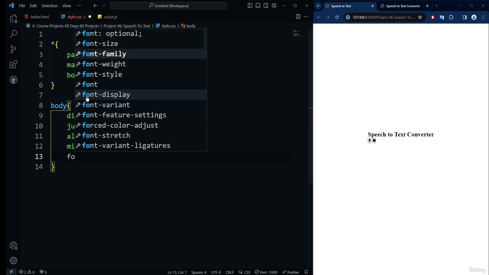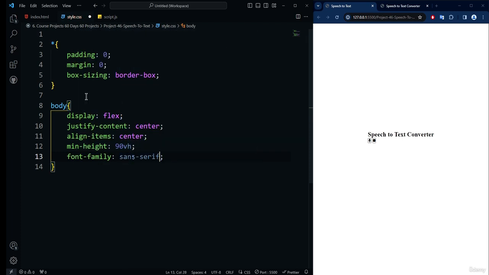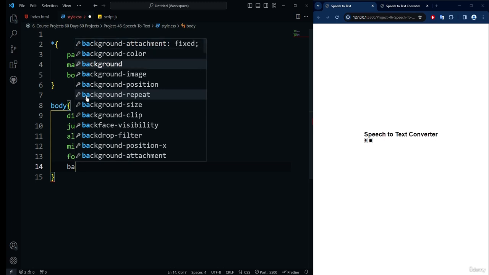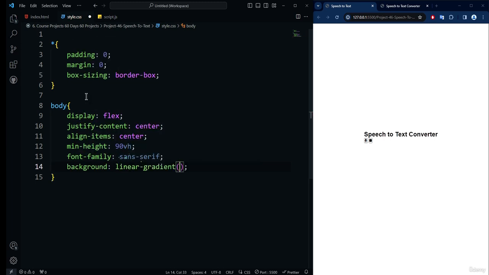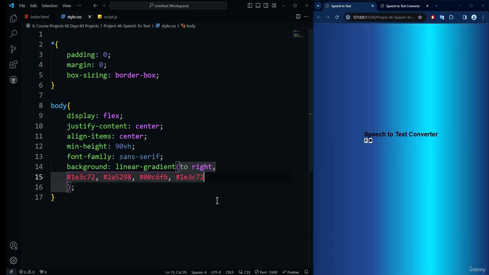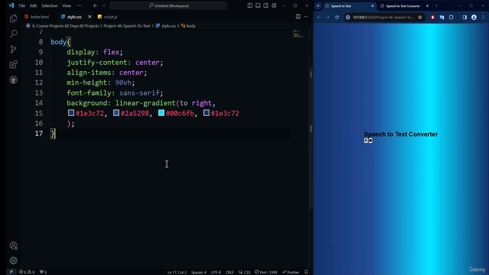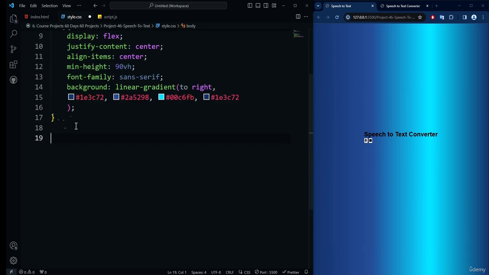And after that, I need to use the font family. For font family, I will be using sans-serif. Now you can see the font is changed. And then I will be using a background with the linear gradient function. It is going to go to right, and then I need to specify the color codes. I'm going to copy and paste the color codes so that I can save a little bit of time. If I Ctrl+S save it, now you can see the linear gradient color is applied to the background of the project.